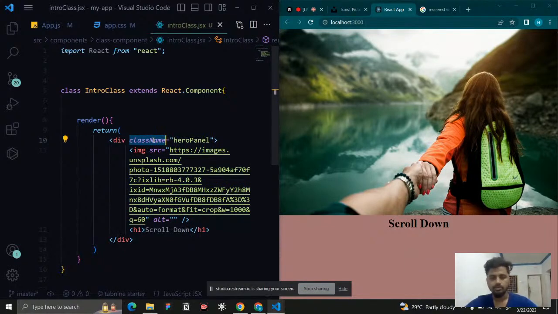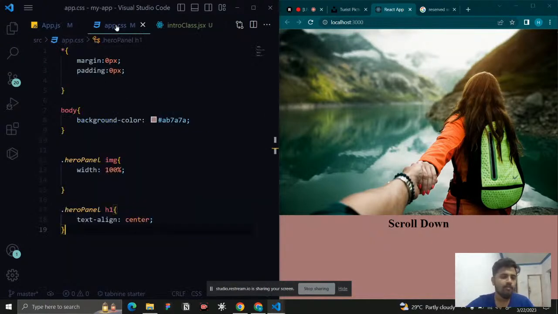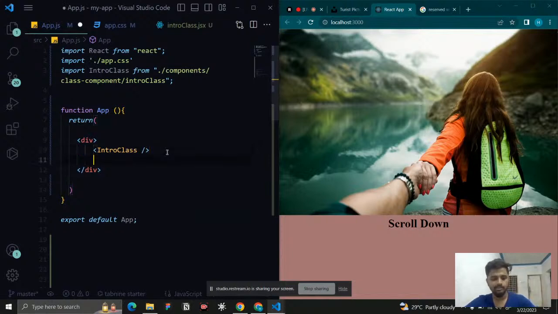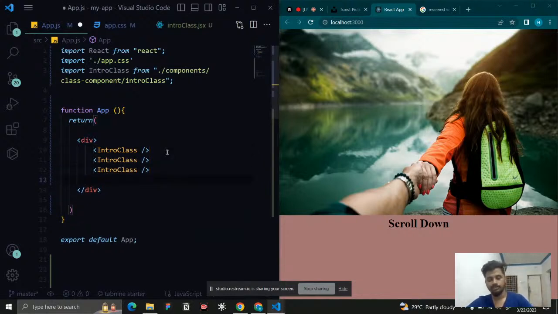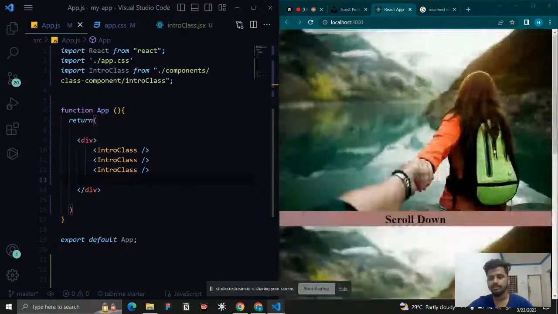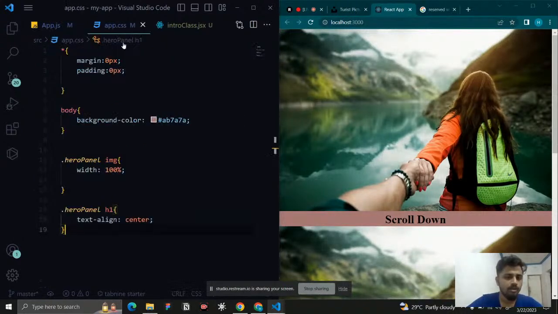Well, okay, fine. So now what I want to do is render this component 2 times. Okay, I have 2 images, and I just want to render it 2 times. For example, like this, or 3 times, like this. And now if I save it, you can see that we are getting this image 3 times. But I don't want the same image. Okay, I need this image. Okay, let me do this one.